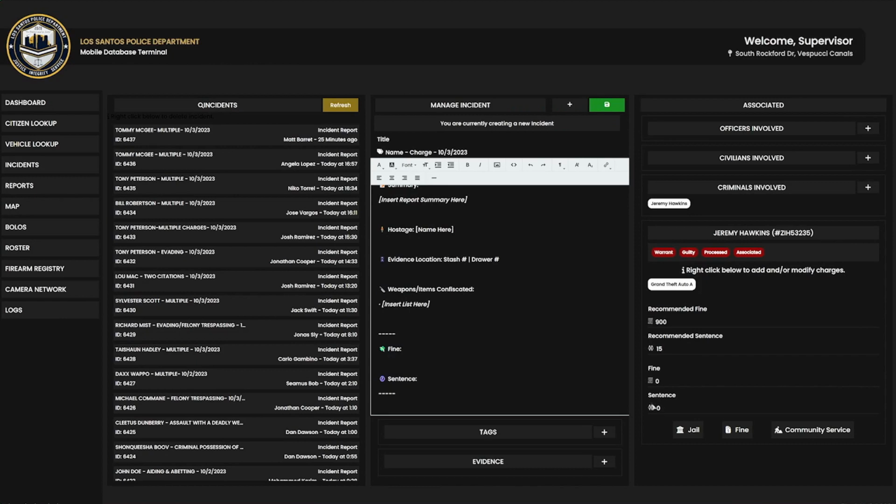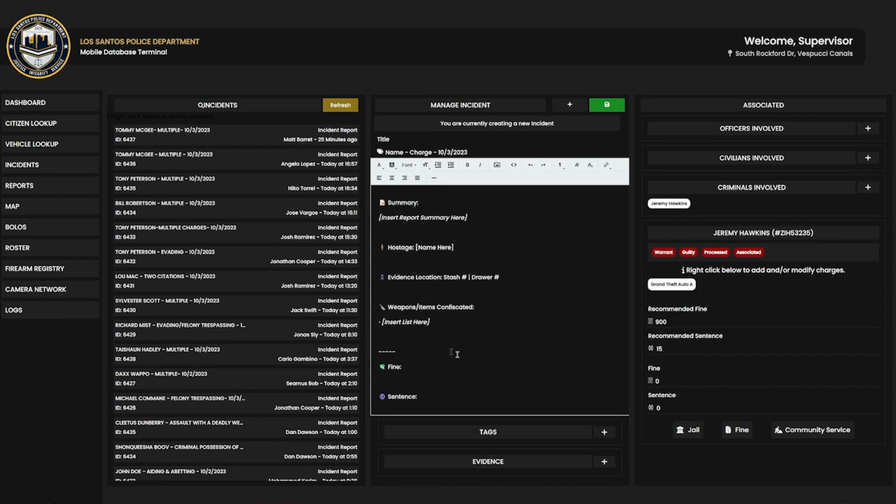At the bottom, it's going to be the recommended time and the fine. Sorry, fine and then time. Down here is where you're going to put your fine and time. With fine, you don't change anything, but with time, that's the one you can be a little more lenient on. And then you can also put the fine in the sentence here.